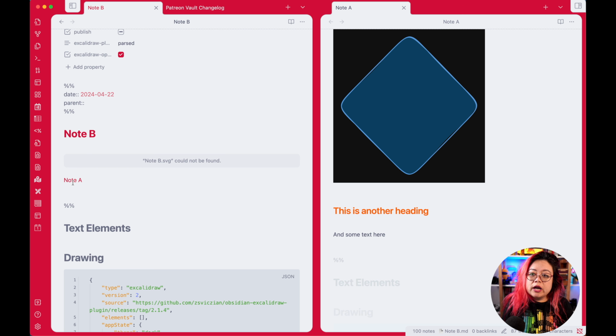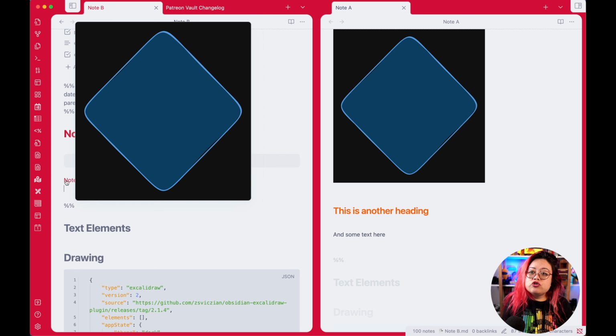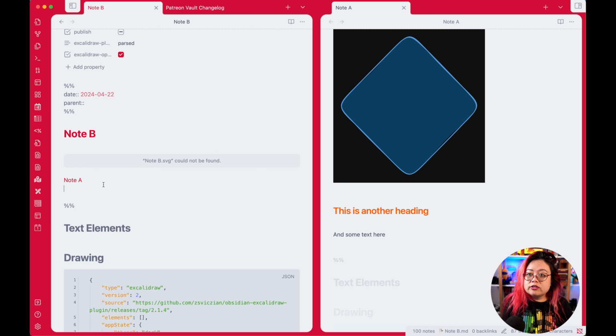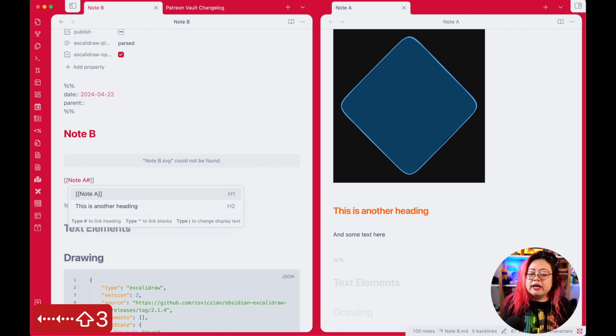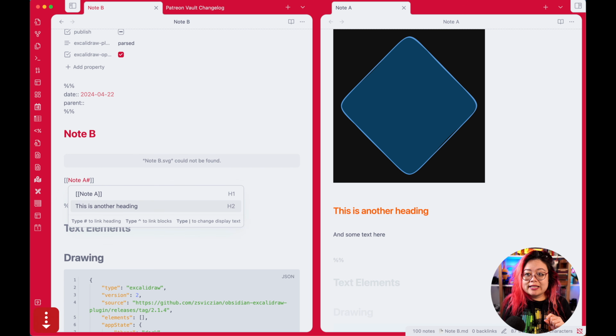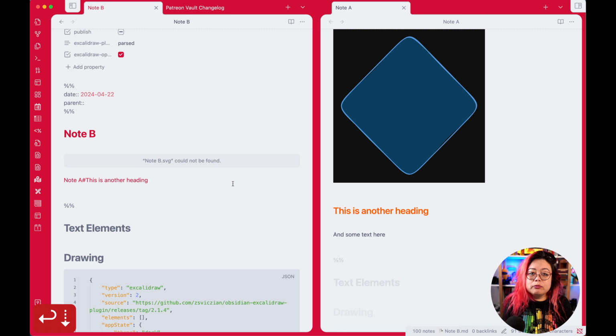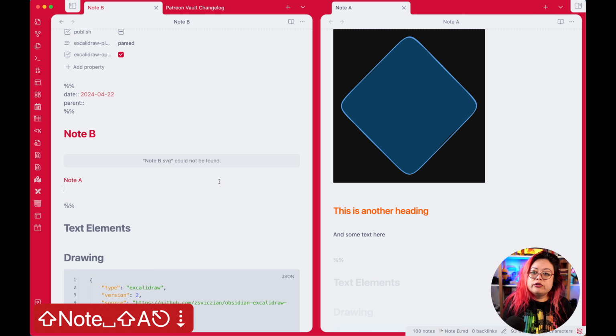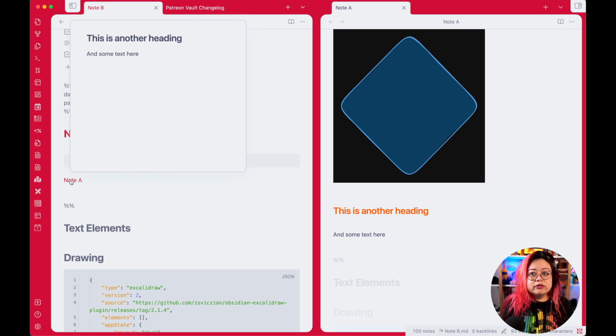But what if we want in note B to be shown specifically the markdown side? Well, then we could go in here and add that section heading so that we are going directly to this heading. And if we want to remove this hashtag thing, then we can just put note A still. And then when we hover over it, what we're seeing now is not the visual side, it's the text side. So in this way, you can decide which side you want to link to, text or the visual.